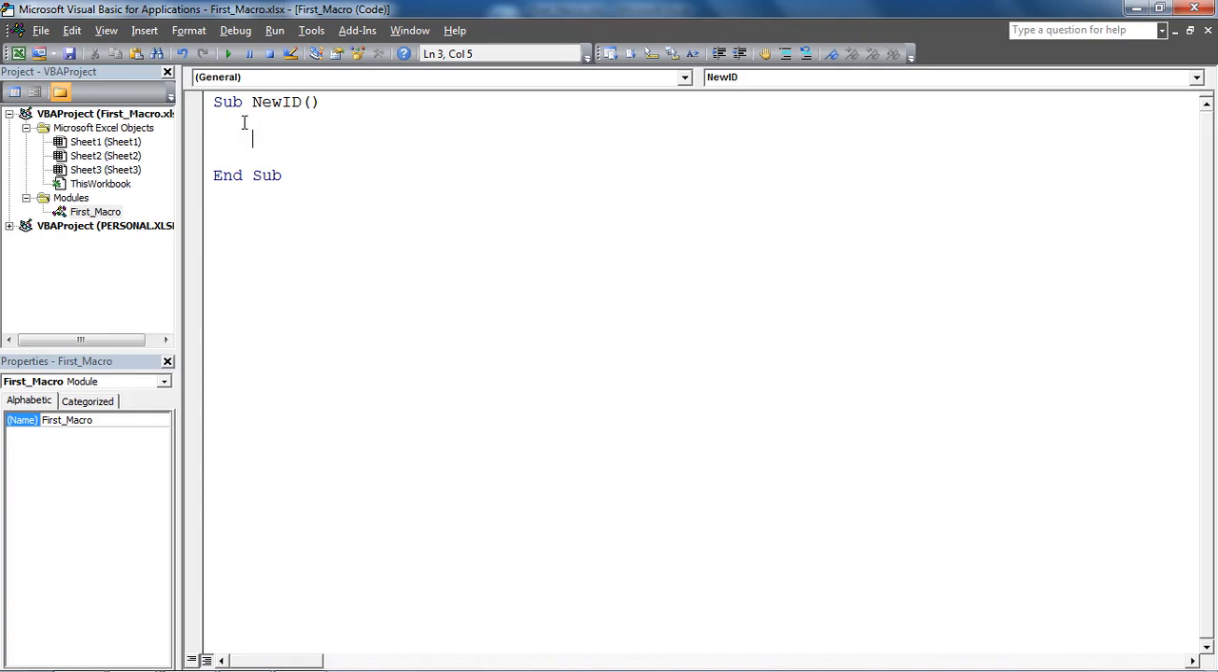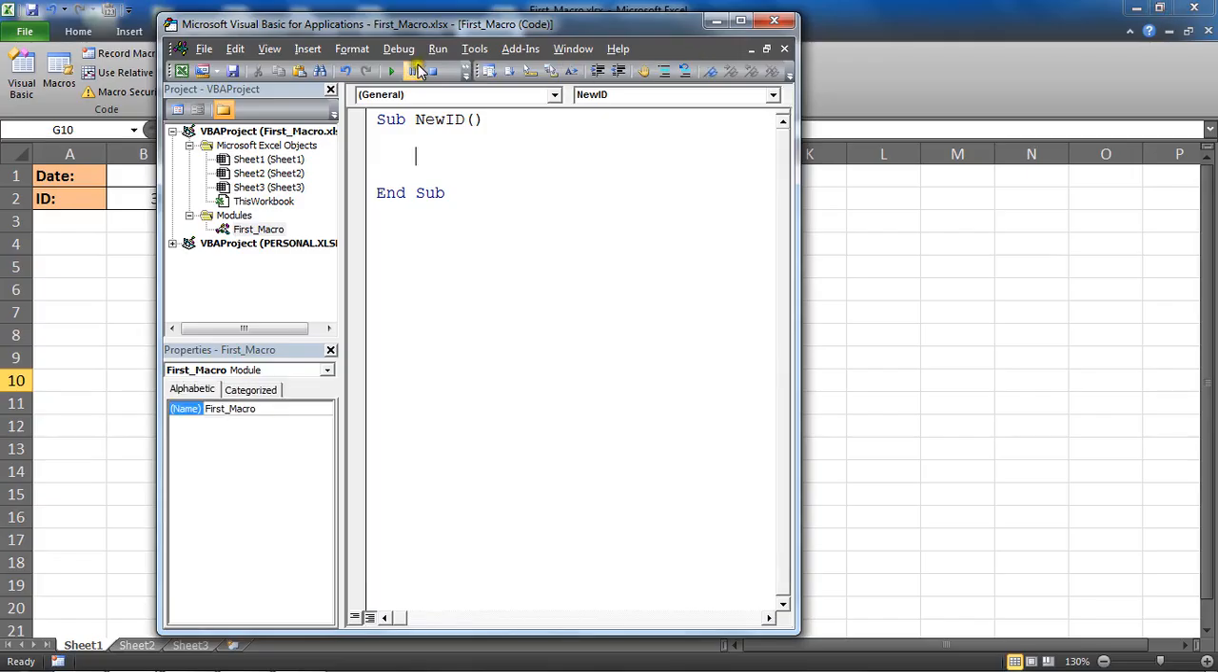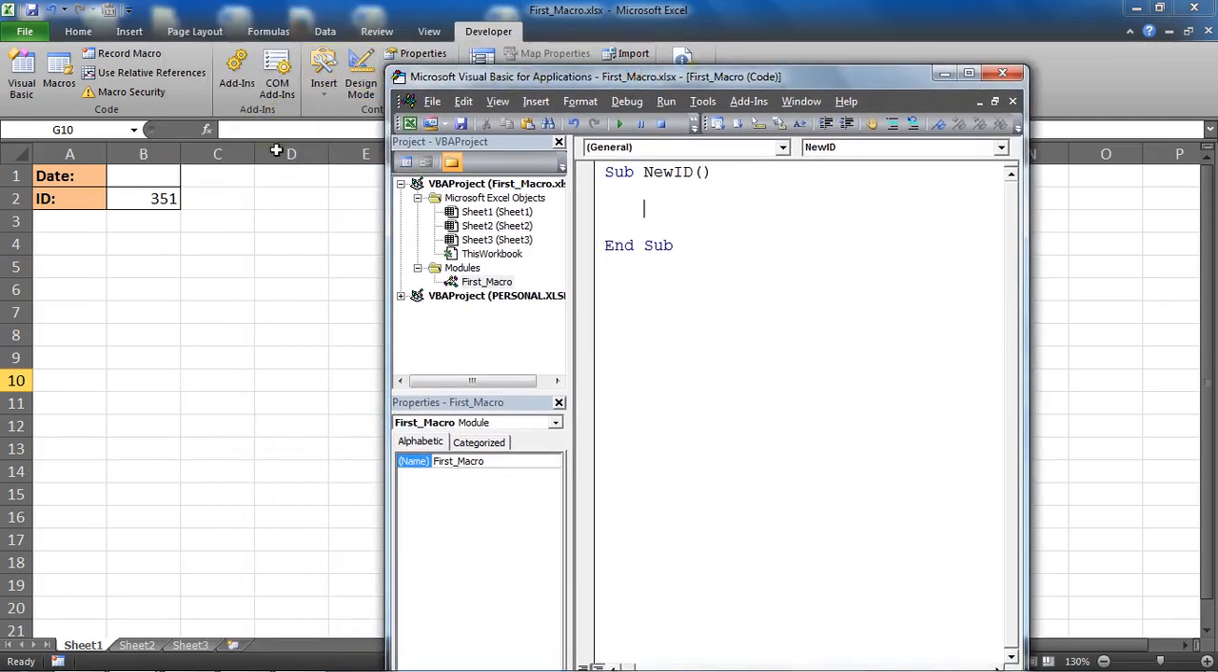Okay, now the first thing we're going to do is put the date in cell B1. So I've got this Visual Basic editor open. Remember that I can always restore this if I want to, and I can move it and see my spreadsheet in the background. They're 2 separate windows. And I can see that date is cell B1, ID is B2.